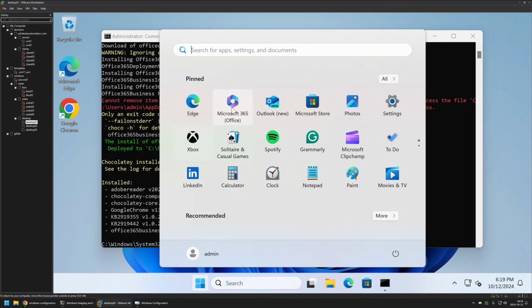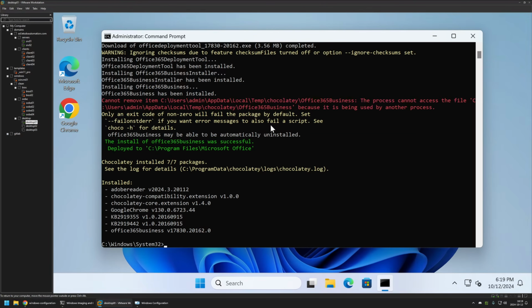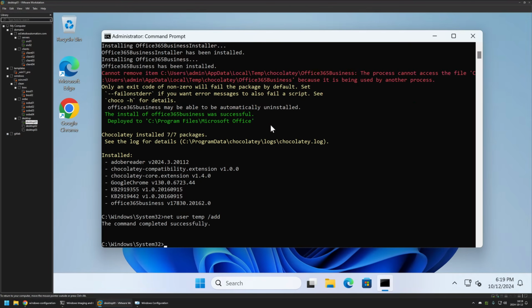So to create the start menu layout correctly, we need to create another user account, sign into that user, and then create the layout on that user account. So to do that, I will go back to the command line. I will use the commands net user. I will create user temp, and then let's add, press enter. As you can see, the user temp was successfully created.